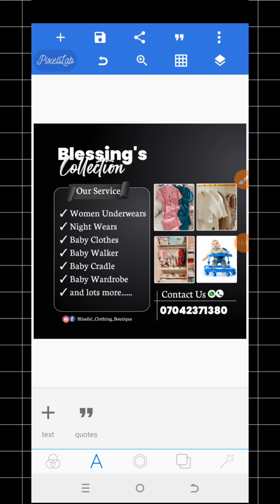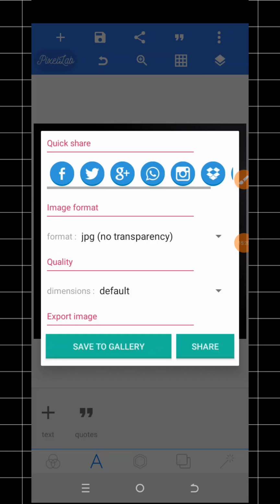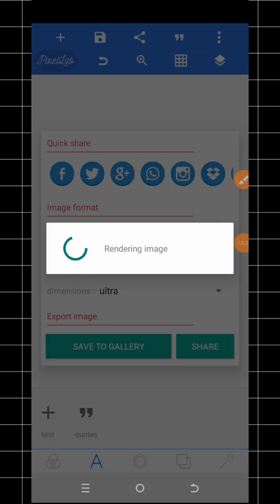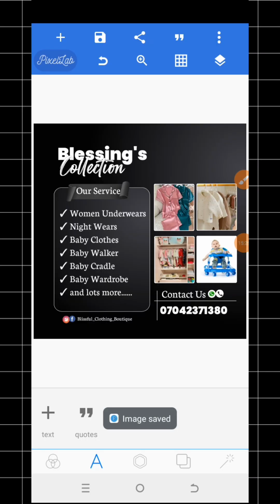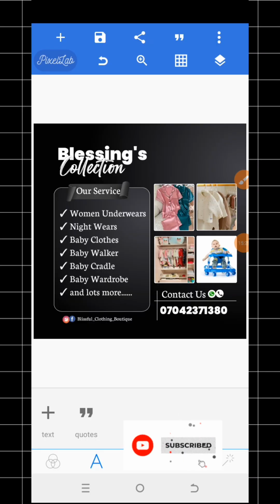So you can actually save your work here as Ultra, and then you can go to Snapseed or maybe PixArt to do your other editing.